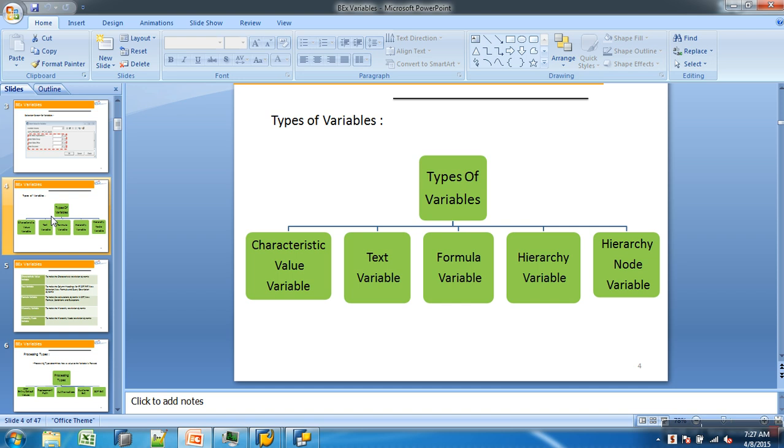You want to make the restriction on a characteristic dynamic, you will use characteristic value variable.